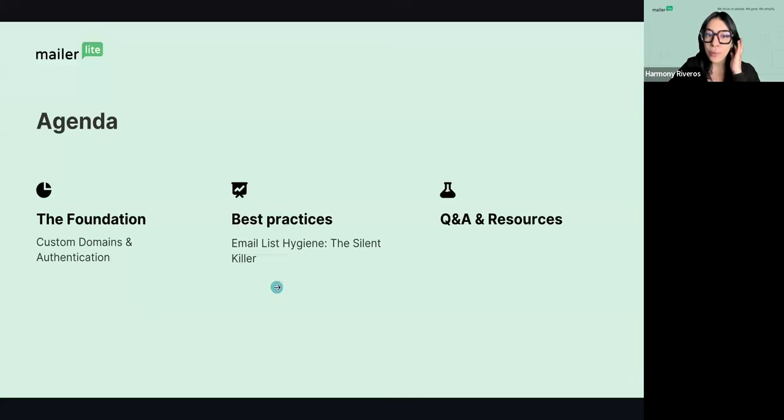Then we'll move on to more general best practices. So aside from getting your custom domain and authentication set up, we'll talk about how best practices such as keeping your email list clean and active is also really helpful for deliverability, as well as just general best practices in content as well. So we'll be talking about things in the actual newsletter that can trigger spam filters, as well as the email list. So we'll be going from domains, email list to actual content itself.